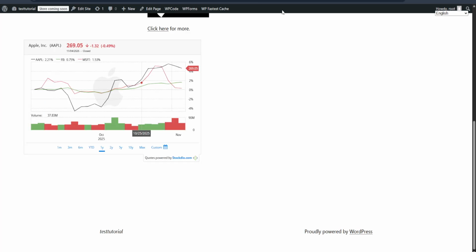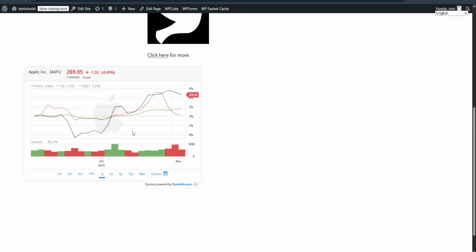Finally, view your page to admire the newly integrated stock market data now live on your site. Not only does this bring dynamic content to your website, but it also keeps your visitors engaged with real-time financial information. Congratulations, you've successfully added stock market data to WordPress.